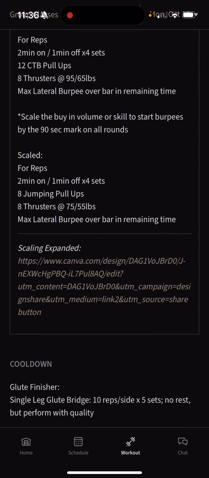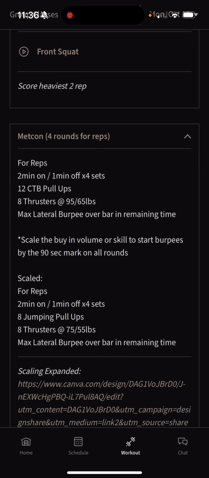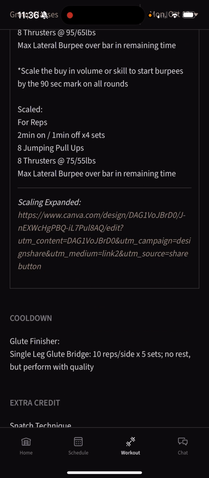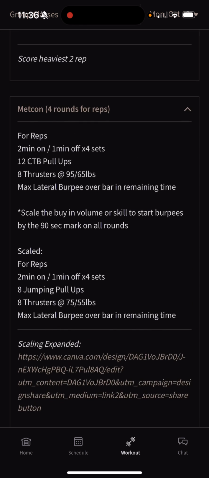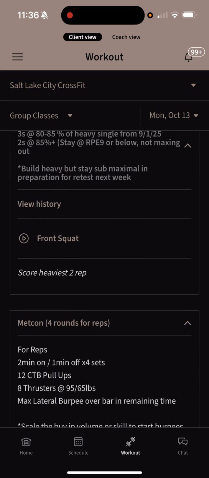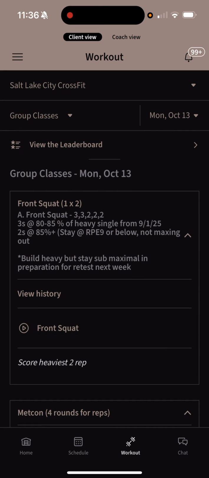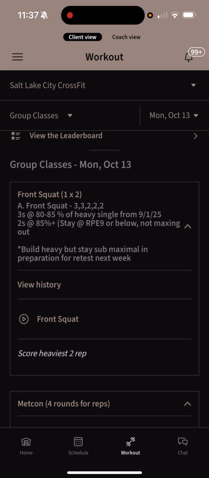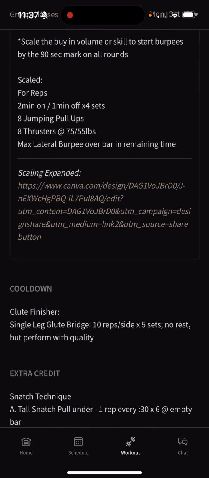I can also enter my score for these. Right now, there's no enter score part. The enter score button would be right there in that box. You have to make sure you're signed into class to be able to enter a score. So I can't currently enter a score for this because I'm not signed in for this Monday the 13th class. But once the coach signs me in, then I would be able to do that.